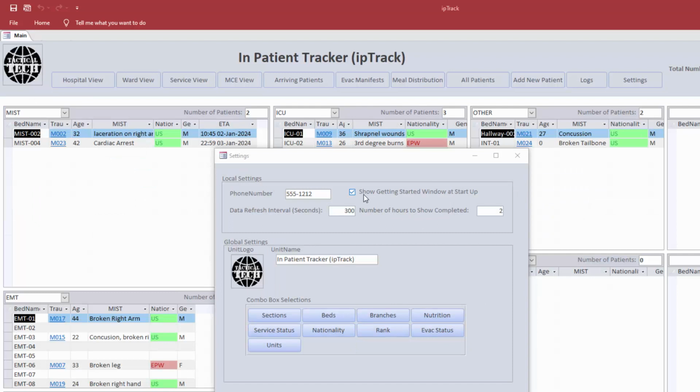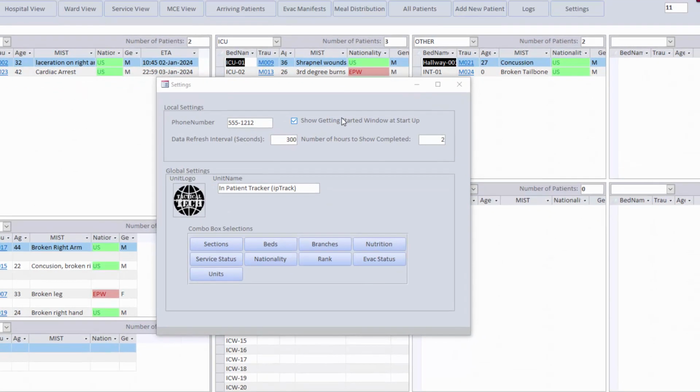And then you got the checkbox for showing the getting started window that pops up when you first log in. You can disable that if you just don't want to see that when opening up the application. Now, if you're just a basic user, that's all you need to know for settings. You don't have to watch the rest of this video. But for the guy responsible for the global settings, the rest of this video is for you.